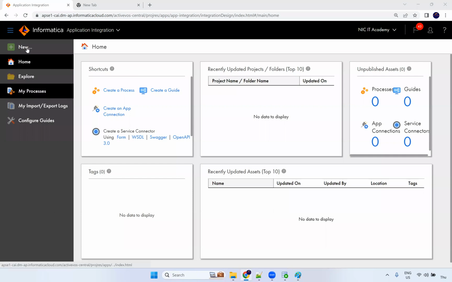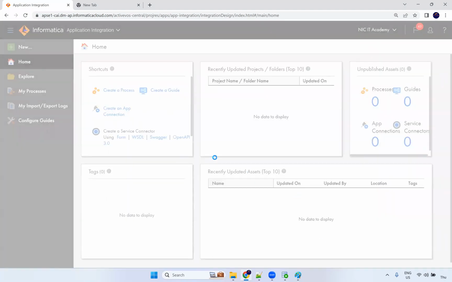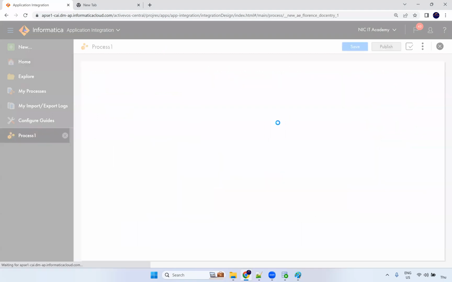Here you have to create a new process to take the data from the source. With the API you have to create a process here, and you can read the data. But you need to know some API concepts.